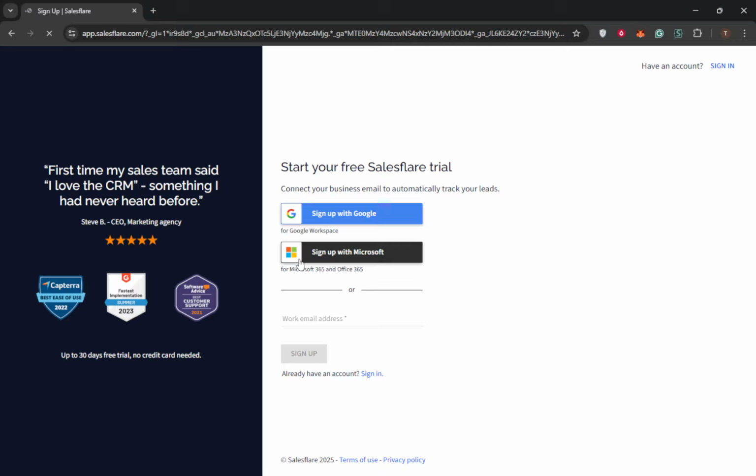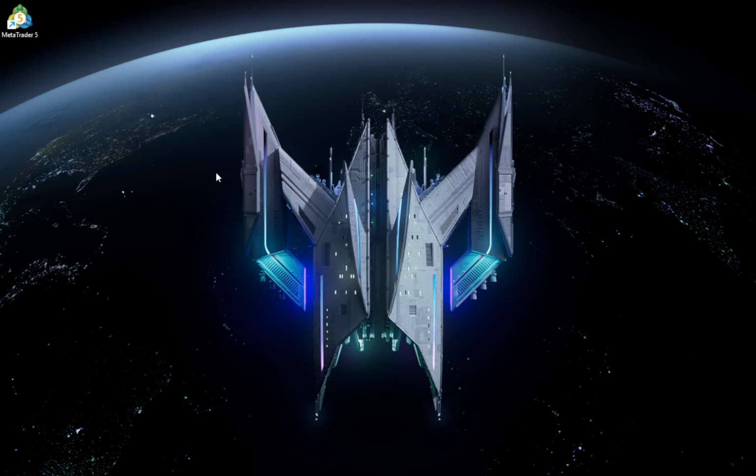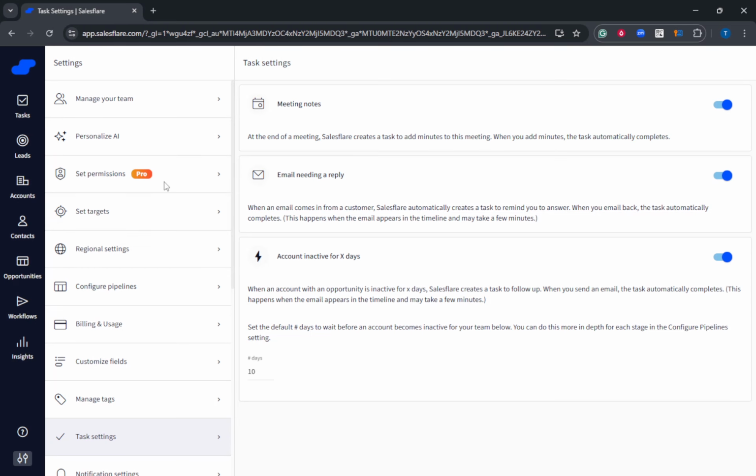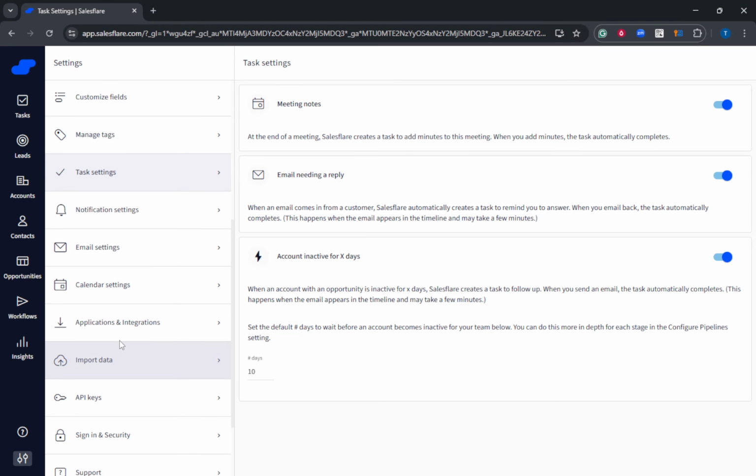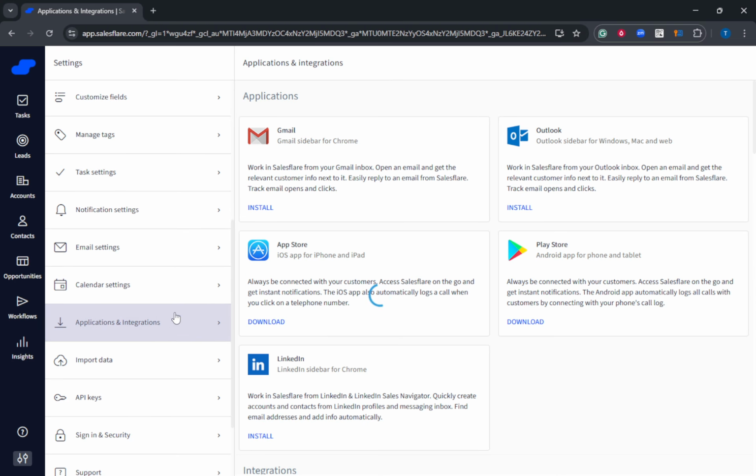Next, install the key add-ons. Add the email plugin for Gmail or Outlook so you can access CRM details right from your inbox. It tracks emails and can create records automatically as you reply. Then install the LinkedIn sidebar to add contacts from LinkedIn without switching tabs. These two tools save a lot of time and ensure your activity is captured where it happens.